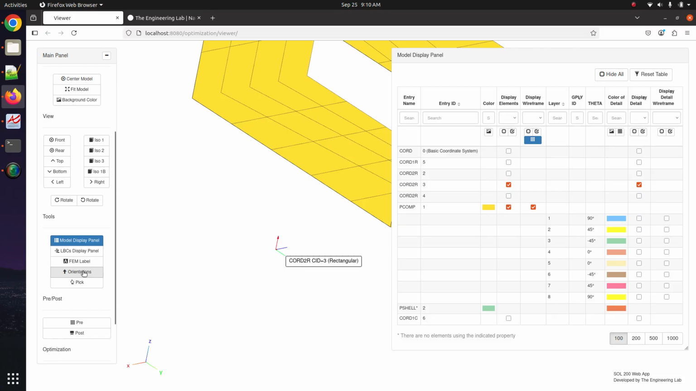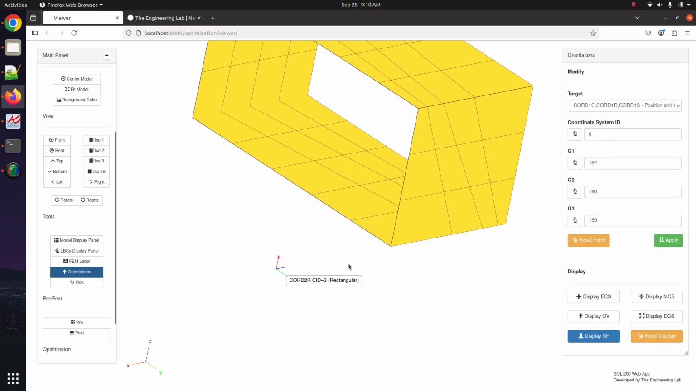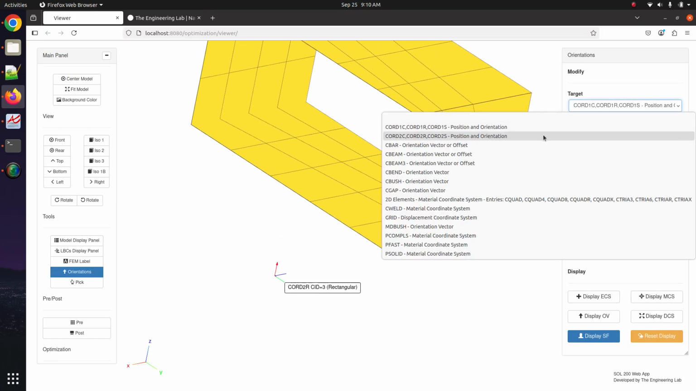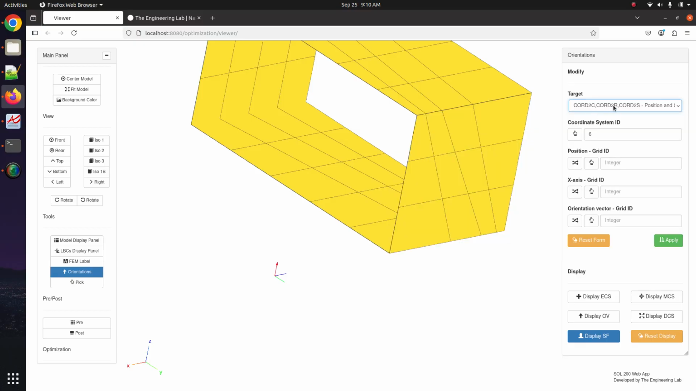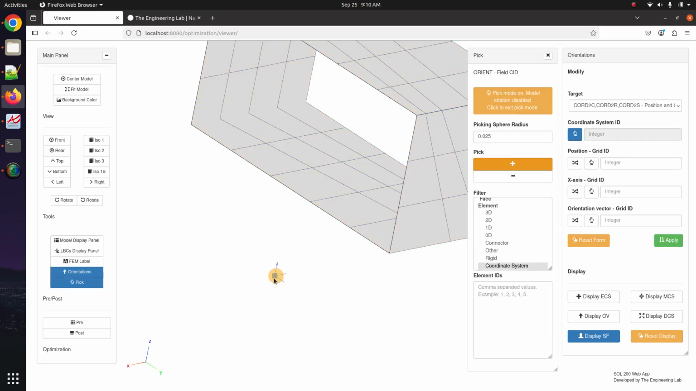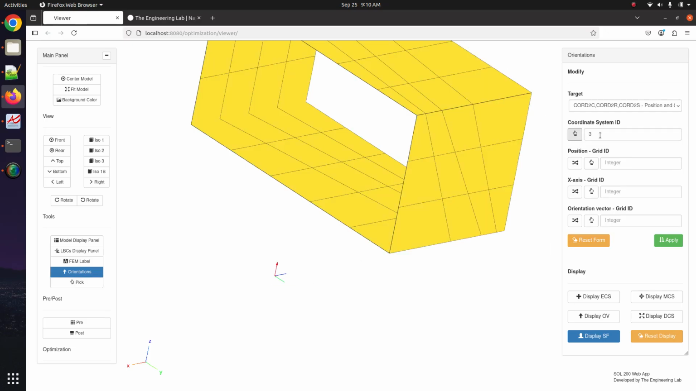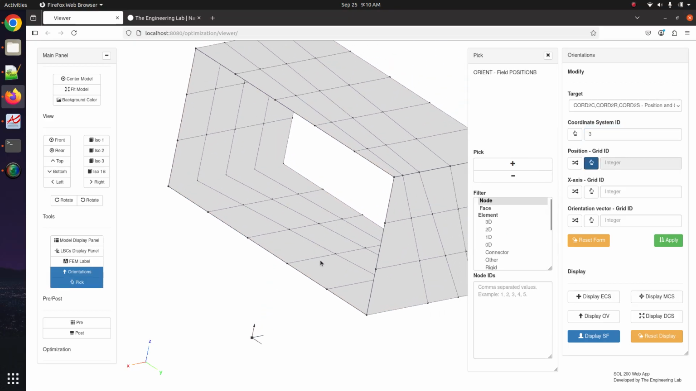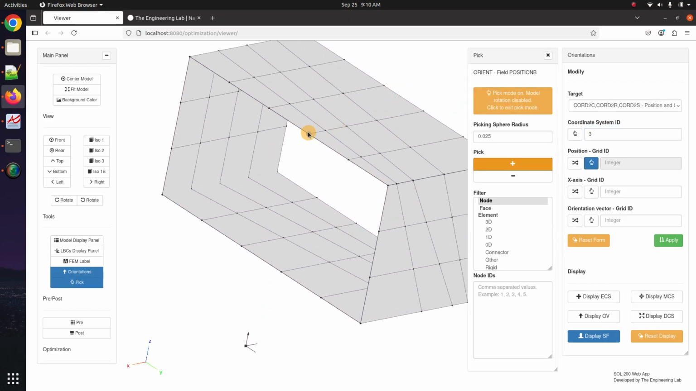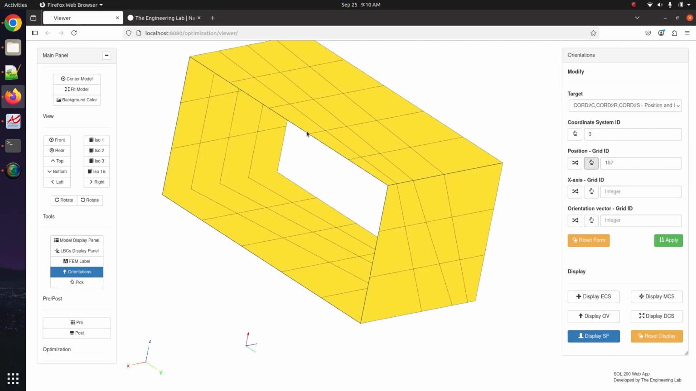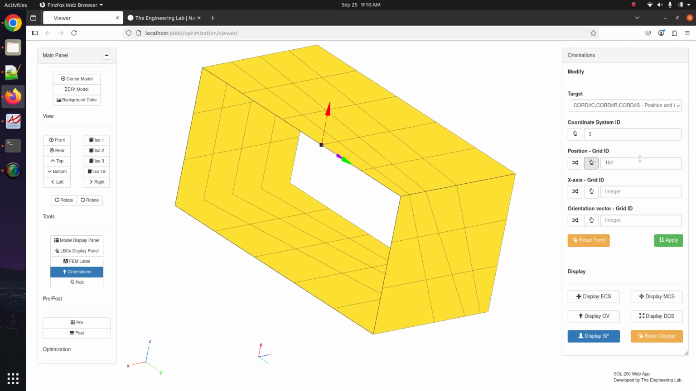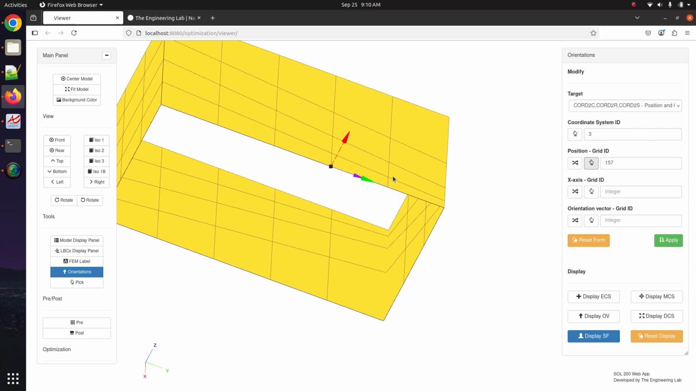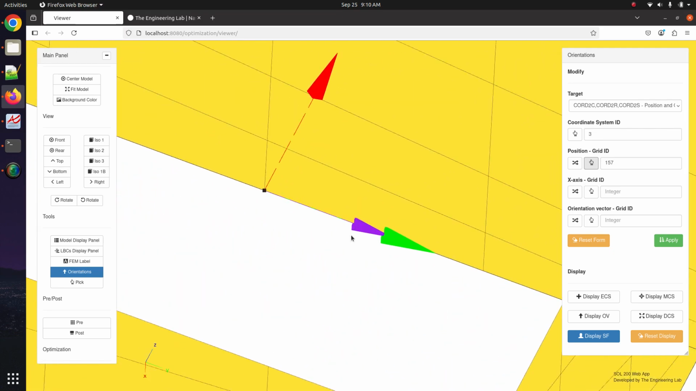Here on the left side, click on orientations. Let's go ahead and select CORD2C, CORD2R, and CORD2S for the target. Let's click on reset form. Let's go ahead and select this coordinate system. So you see we've selected coordinate system 3. And now for the position, let's go ahead and select maybe a node at the top. When you modify this form, you get a preview. So let's look at this preview.